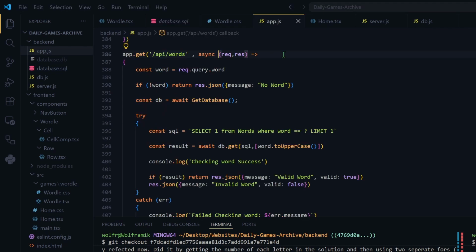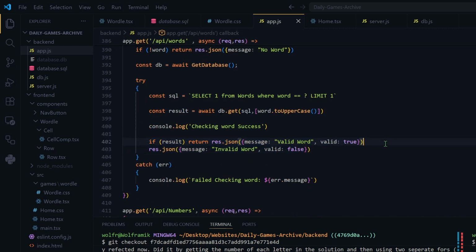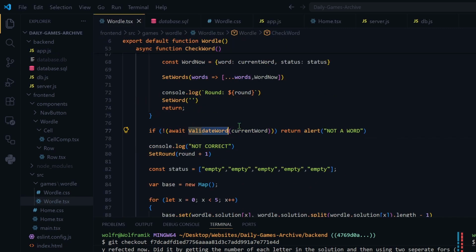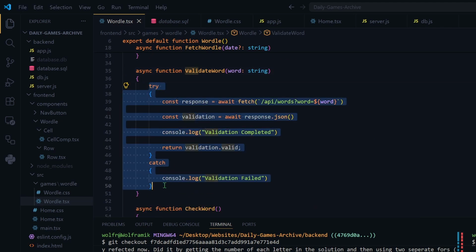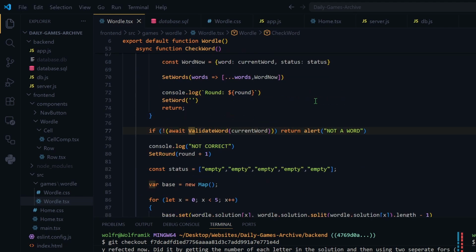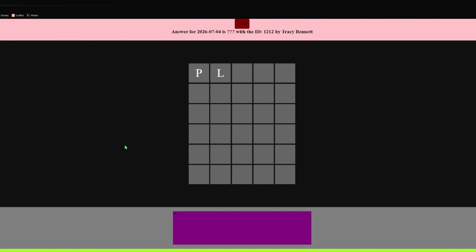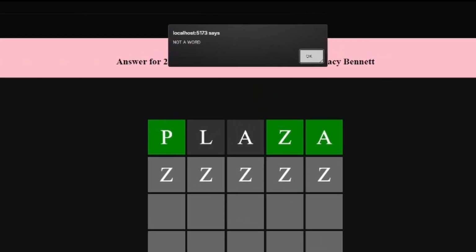I created an endpoint that validates the word by returning either true or false, and then I wrote a function on the actual front-end side of Wordle that checks if the word provided by the user is actually an English word. If it is, it proceeds with all the stuff we talked about earlier. But if not, it just uses an alert to tell the user that it's not a real word.